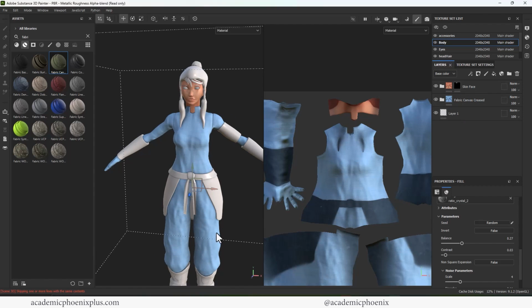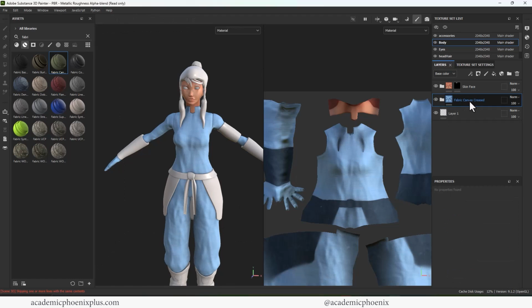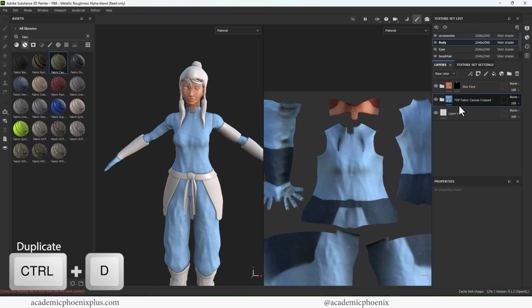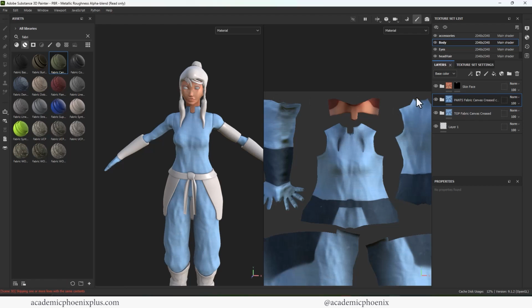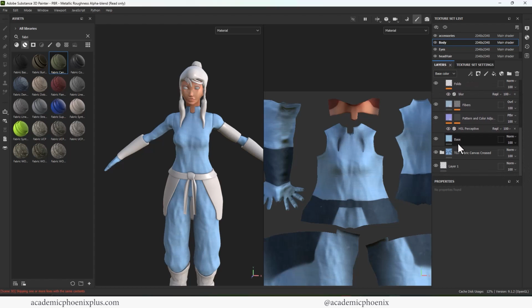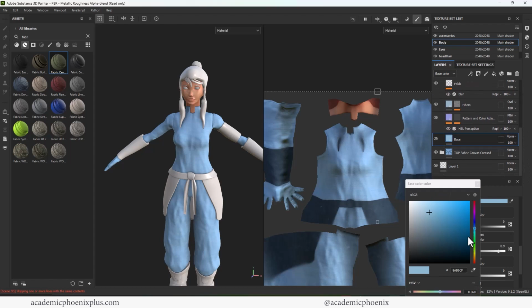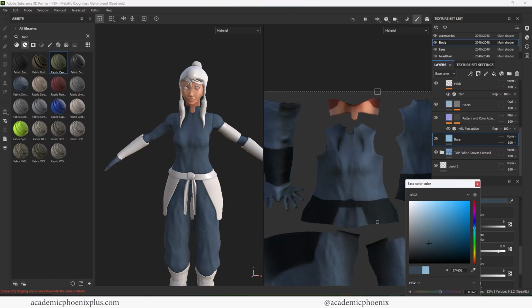I'm going to use the same material for the pants. So I'm going to go ahead and take this, and I am going to type in top at the beginning, duplicate this, and these are going to be the pants. So I'm going to open it up, scroll down to the base, and again, grab the base, click on this, and then grab the color of the pants. And you can see that it completely takes it over.